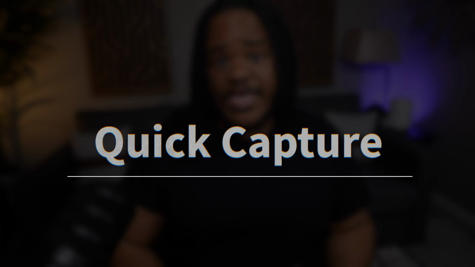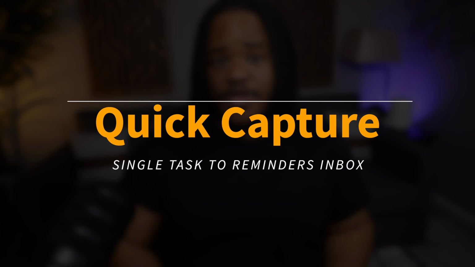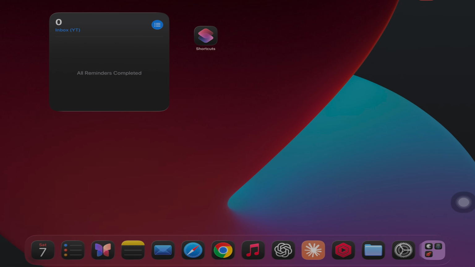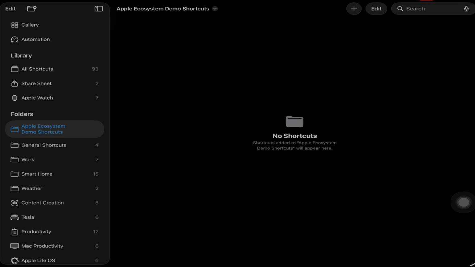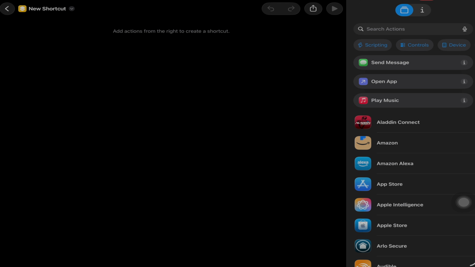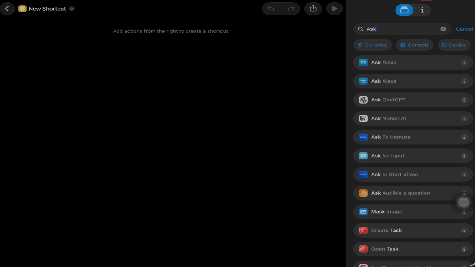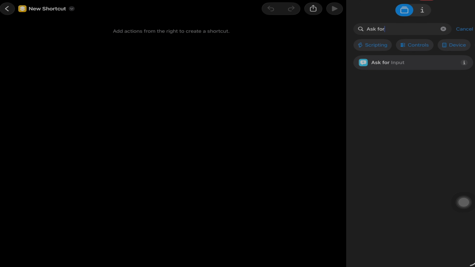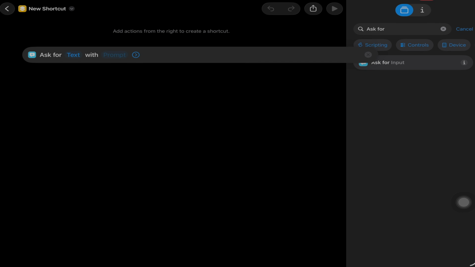All right, let's build the quick capture shortcut. This captures a thought straight to your reminders inbox with one tap. To get started, we're going to open up the Shortcuts app, and on the top, we're going to hit the plus icon. Now in the area here where it says search actions, we're going to search for the action ask for input. We're going to click that and drag that over to the left-hand side of the screen.